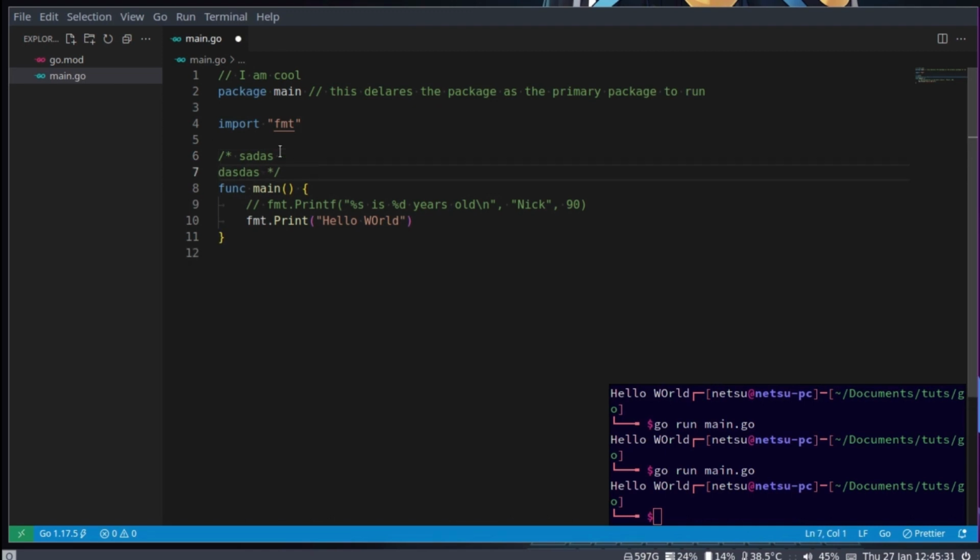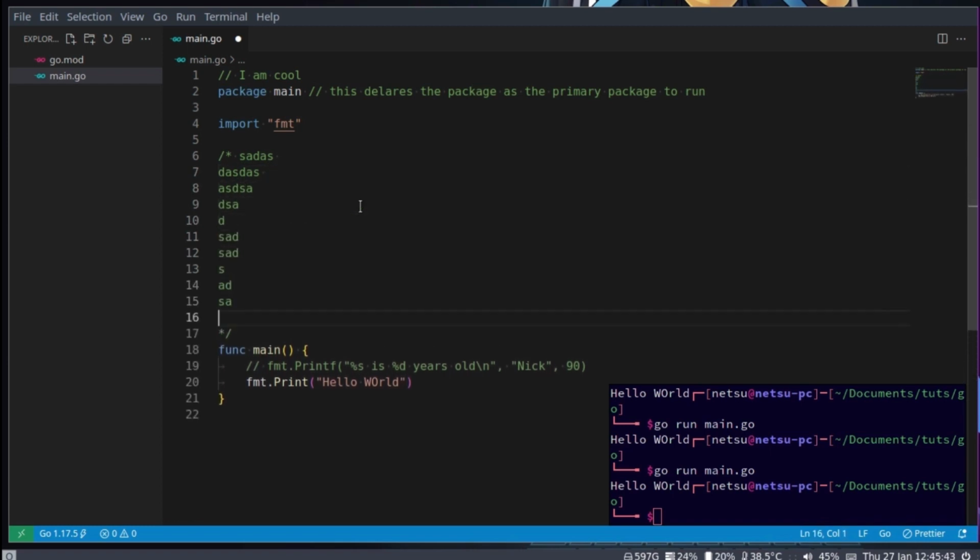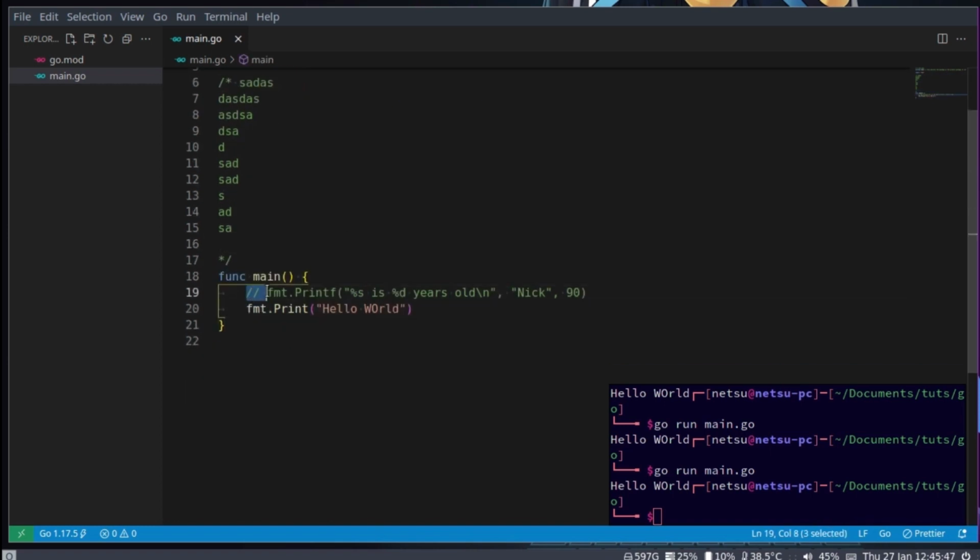However, I can now split this up into multiple lines. As long as it's between these two things here, this /* and */, as long as it's between them, this can last multiple lines. Unlike these single line comments, which once I go to the next line, you can't use them anymore. You have to use them again if you want to comment it out, or you'll have to use this. So if I run this, everything works fine.